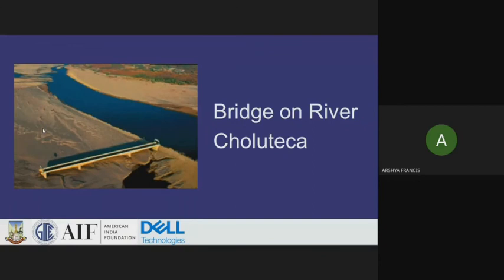Okay, so now do you see this picture on the screen? Yes, ma'am. So what do you see on this image? There's a bridge. Okay, so why do we build bridges? We want to cross the river. Yes, normally to cross a valley or a water body, right?